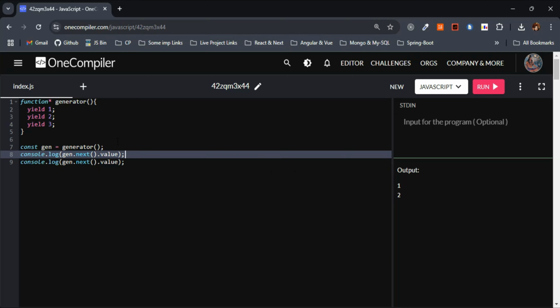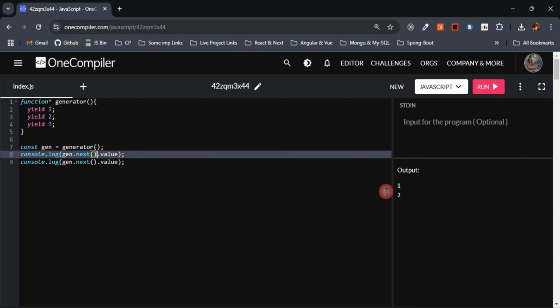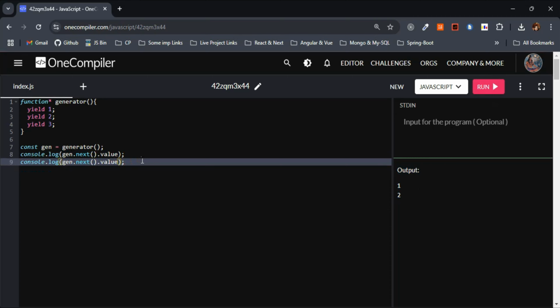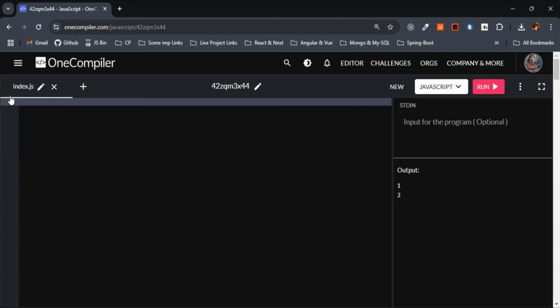The output we need to get initially is 1, and the next time I log the same thing, the output I need to get is 2. If I run the code, we are getting the correct output. You can see this works absolutely correctly. So let me delete this one.